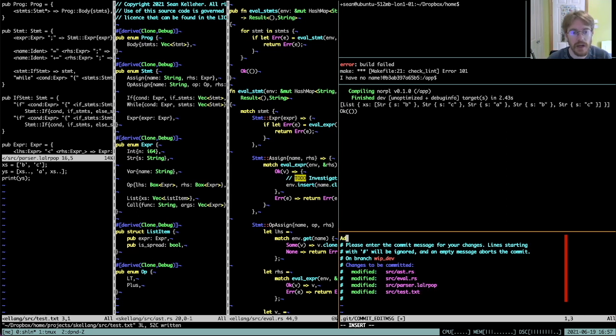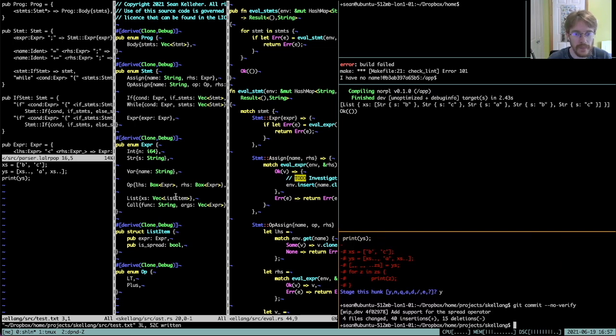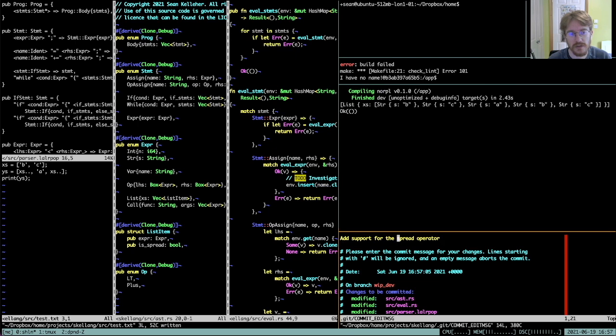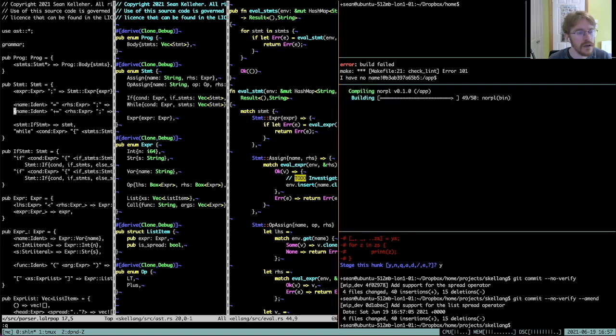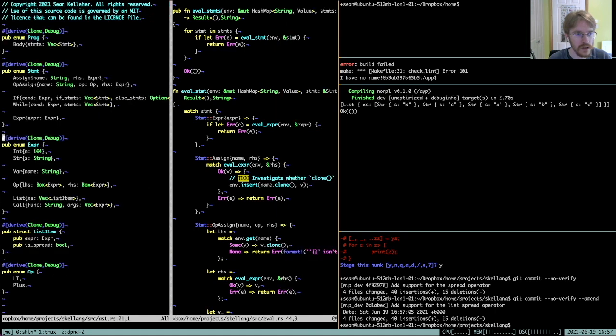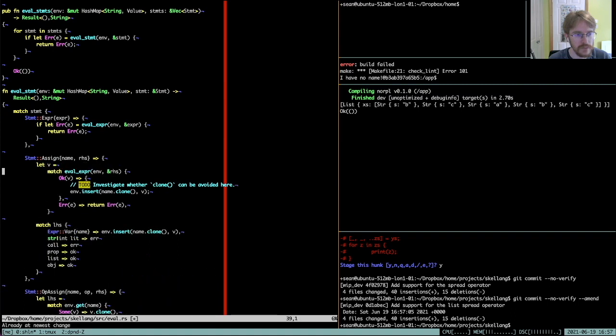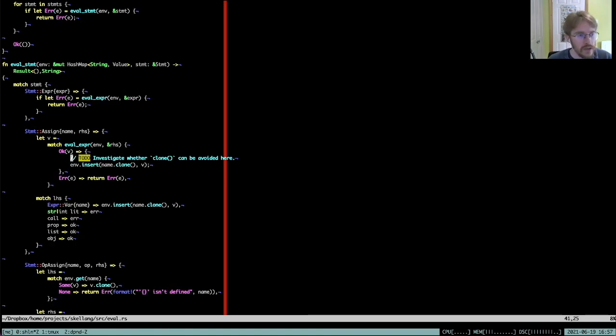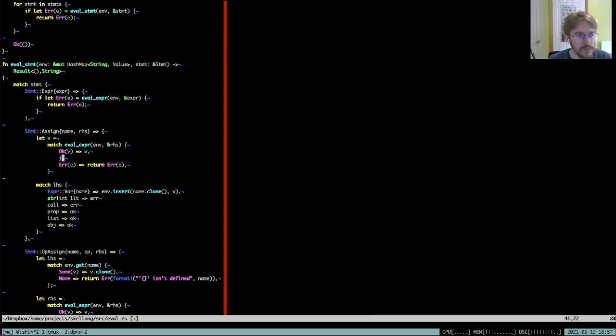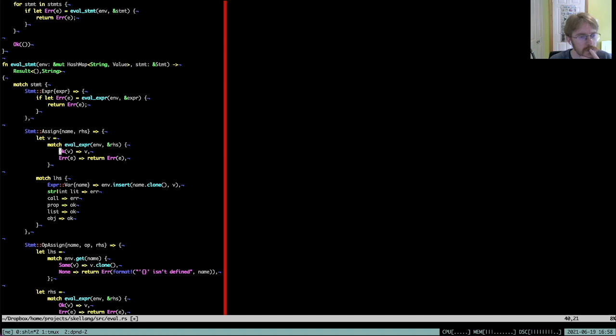So this will be add support for the spread operator. Or list spread operator in general. All right. And then, yeah, let's continue where we left off there. Cool, so I've made a bit of a mess. So let's continue from there. So when this happens, yeah, we just want to do that.